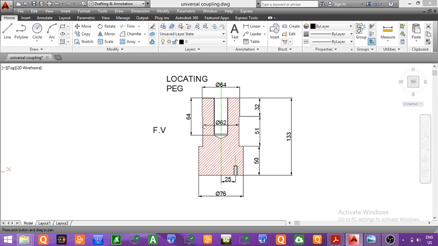But the circle which is of diameter 62 will not be visible, since it is lying below the larger diameter part, that is of diameter 64. So the circle of diameter 62 in the top view will be a hidden circle, since it will not be visible from the top. But the largest diameter, which is 76 mm, will be visible from the top since this is the largest part. So the circle which will represent the top view of this largest part, diameter 76, will be a visible circle. So we have to draw a dark circle for this lower part.